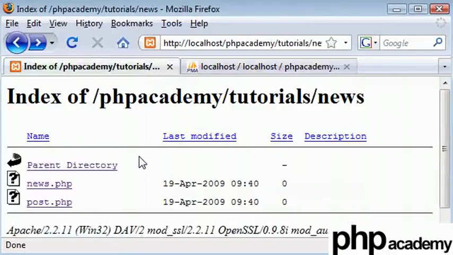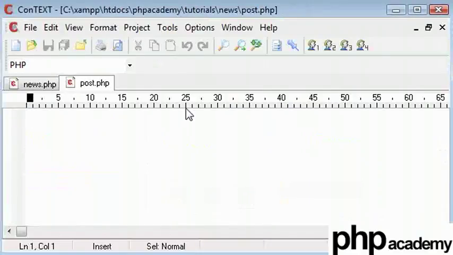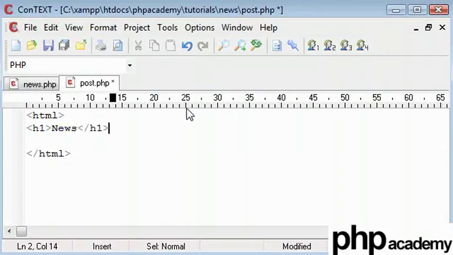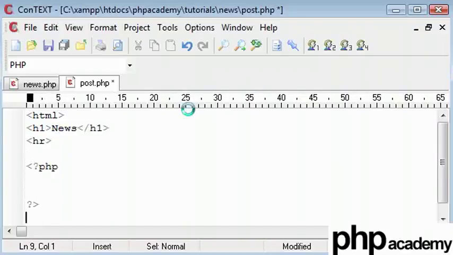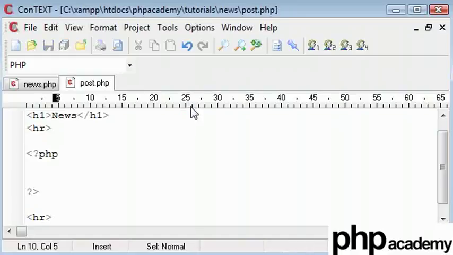Okay, so these are our 2 pages here. With the news, I'm going to start planning out the design. So that's pretty much just going to be HTML, and I'm going to have just a header. I mean, obviously you guys can go and make the design as you wish. I'm just going to have news there, and I'm going to have a horizontal line, and then here my news is going to be displayed. So obviously I'm going to create some PHP tags in there, and maybe another HR down there.